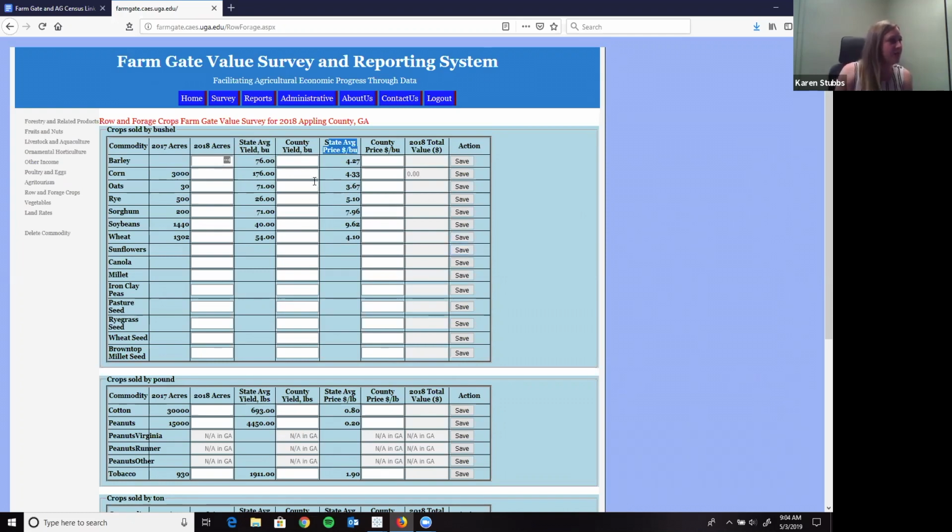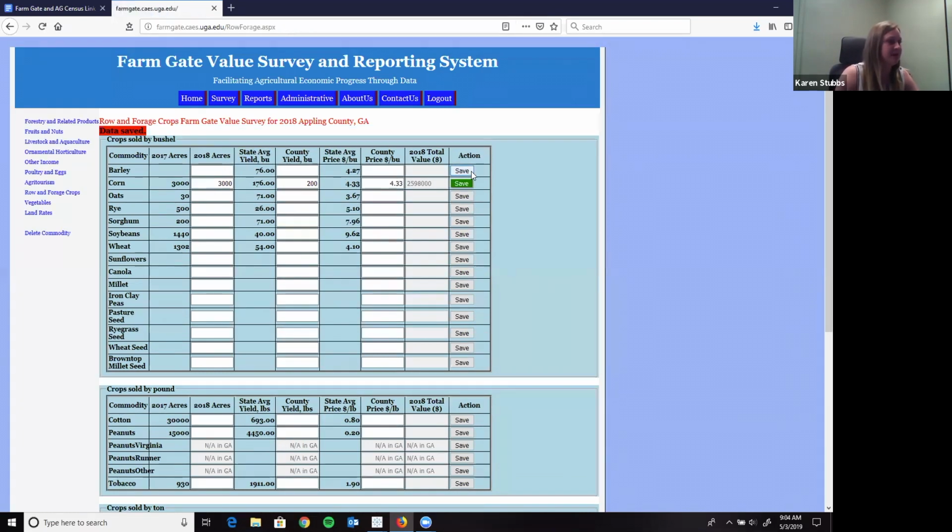You'll enter whatever numbers you want to put in here, and you can also change them to better reflect what's going on in your county. So maybe we want to put 200 bushels here, and then your price, and you always have to click save at the end of each column. That's pretty simple. The site isn't going to let you enter anything as zeros. It's just going to say invalid data up here at the top. So it's always going to make you enter something.